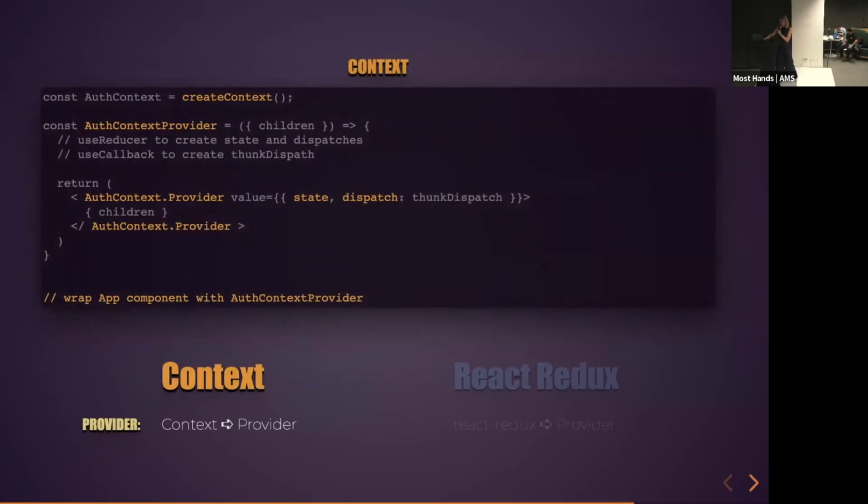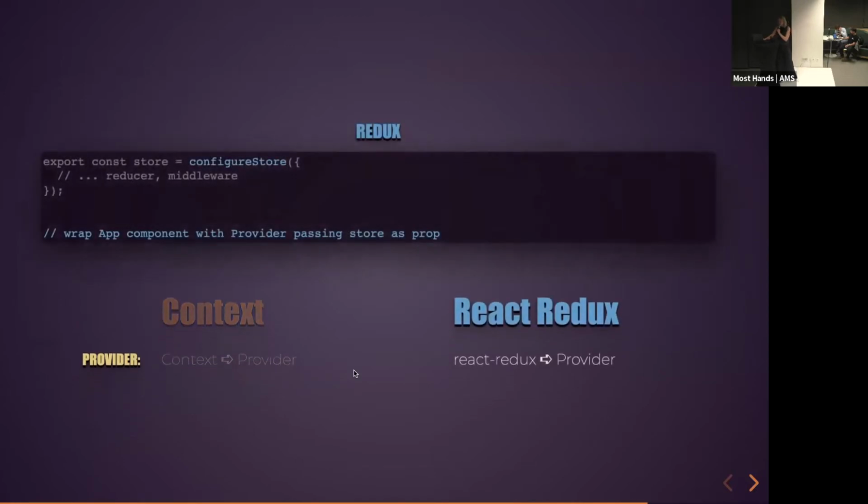As for our providers, for context, you just create your context. And as we see here, we're just passing the state and dispatch, which is actually the thunk dispatch itself, which we created with our useCallback, if you remember. And then we just wrap our app component with the auth context provider. React Redux is quite similar. Before, you did createStore, if you remember, but now with Redux Toolkit, you're using configureStore, and you just wrap your app component with Provider, passing the store as a prop.